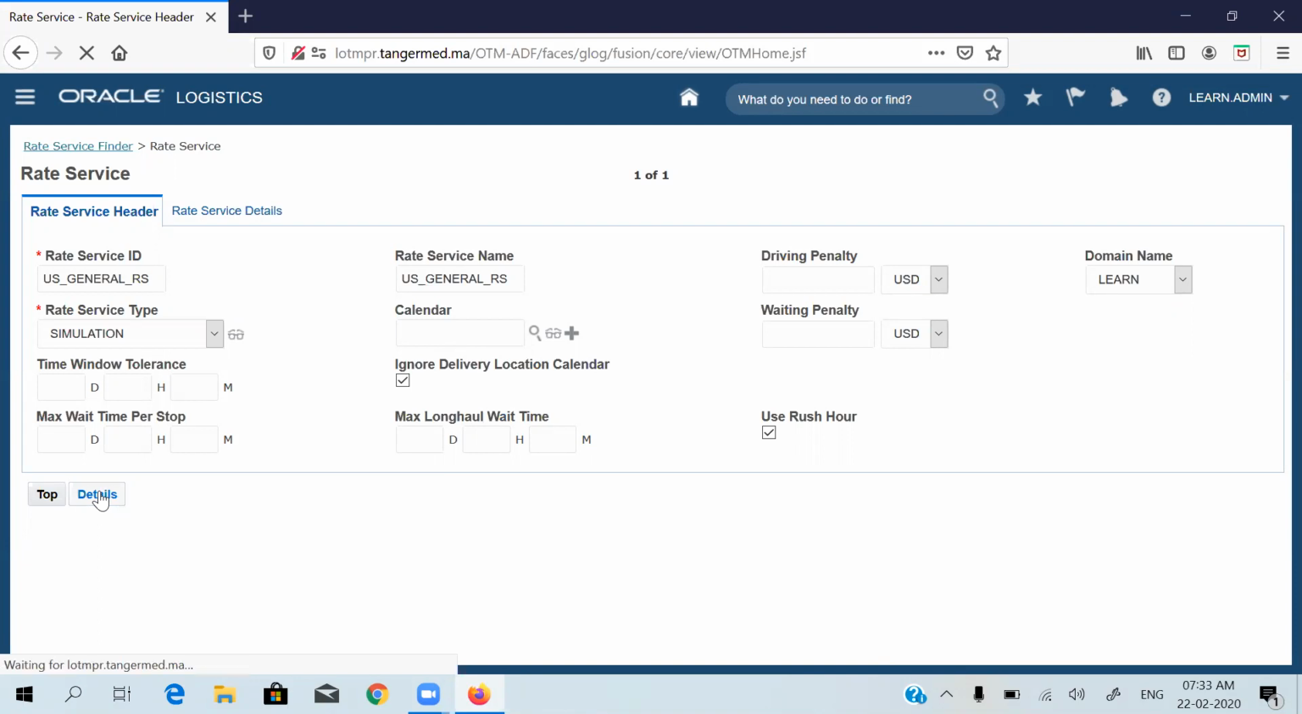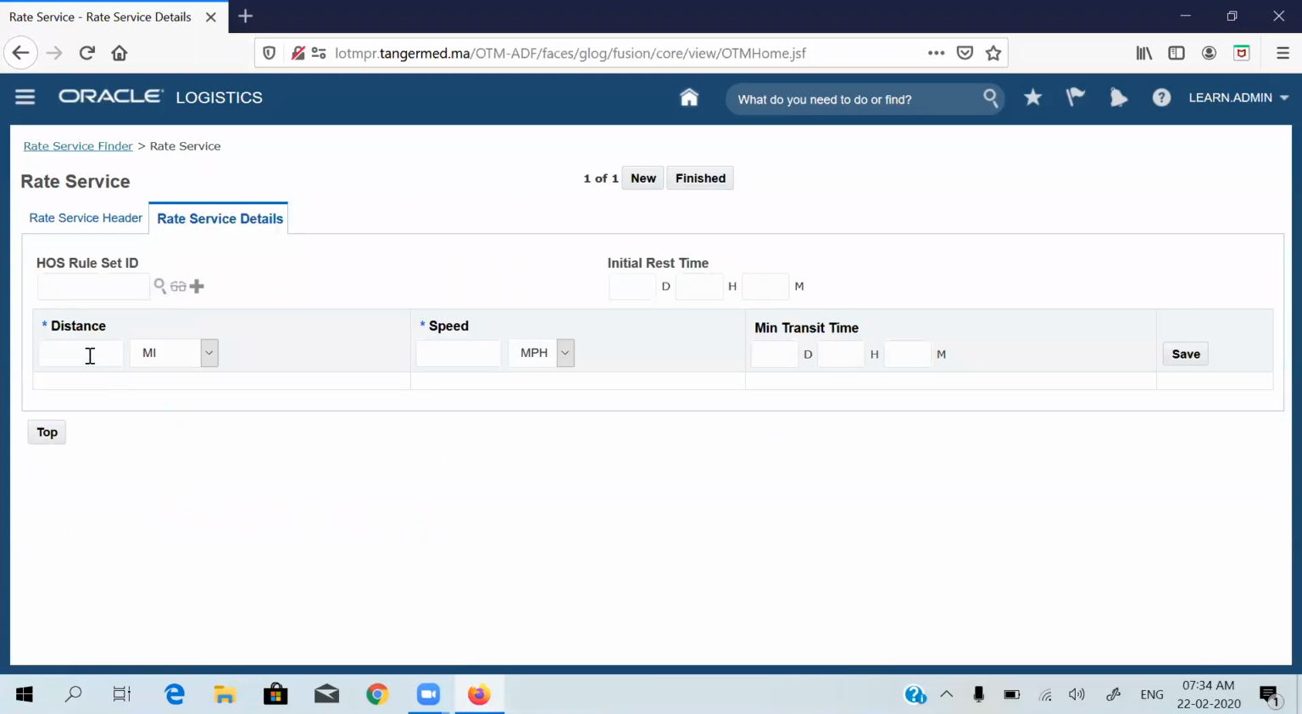When I click details, just observe what I'm doing. Here the distance is 100 miles, and up to 100 miles my speed is 50 miles per hour, and I will take, for example, 2 hours. Consider the first 100 miles within the city, where I can't go more than 50 speed. Next, from 900 to 1,000, I'll go at a speed of 80.